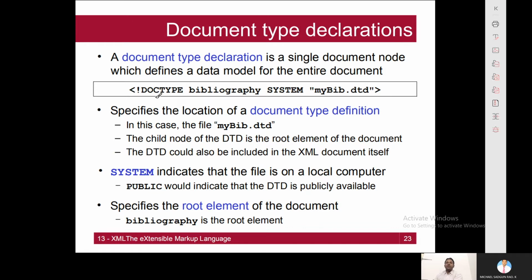Here, we are talking about the document type declaration. We are using the Doctype node with an exclamation mark before that, and we will be writing the name of the root node, bibliography. We have seen that example earlier. And SYSTEM means where that particular file is located, so that is located in the local computer. To mention that one, we are writing SYSTEM. If you write PUBLIC, that DTD is publicly available. And then the name of the file.